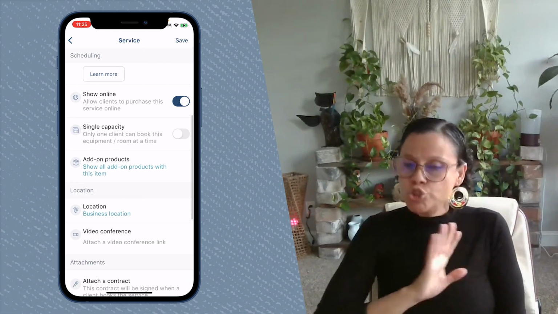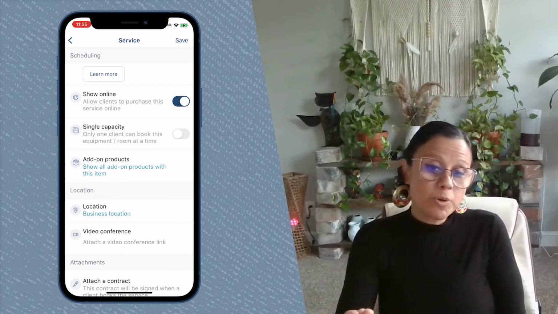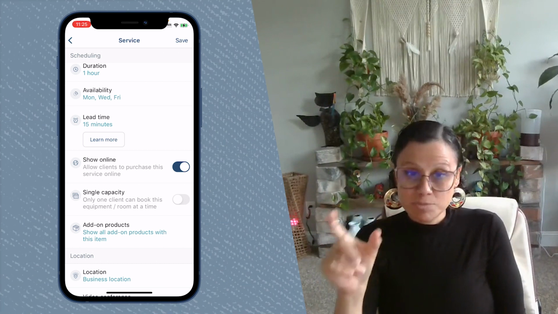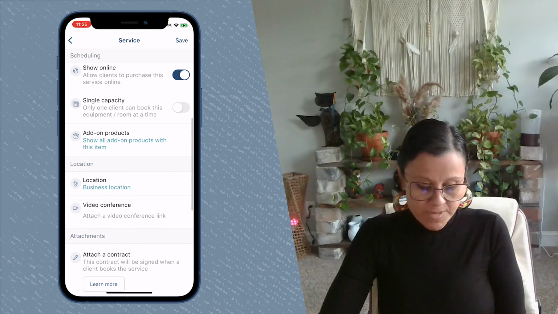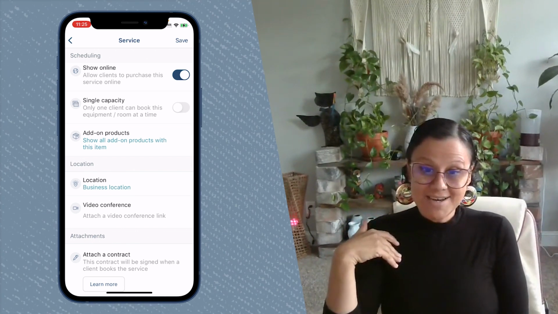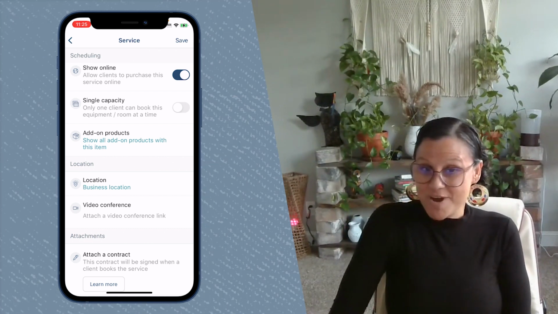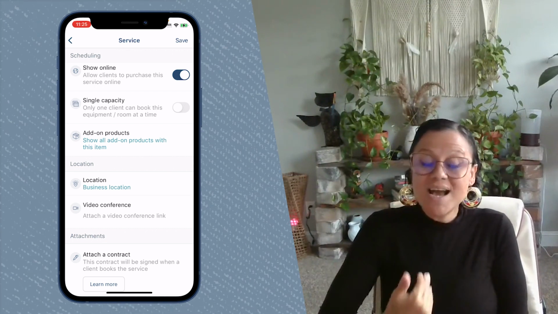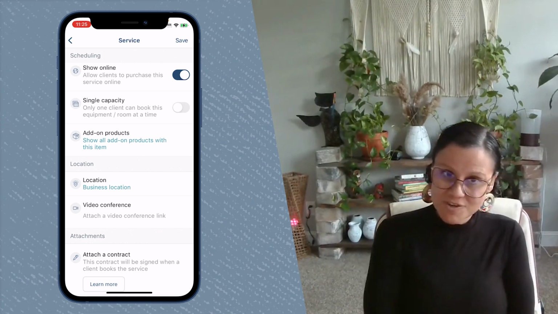Single capacity, don't worry about unless you have a Teams account and you have employees that provide a service that require the use of a specific room or equipment that they share. Okay. Add-on products. So this is new. We've always had add-on products, but now you can buy them self-serve. We do have standalone products that you can buy. And now with our add-on products, you can actually highlight specific ones for specific services.